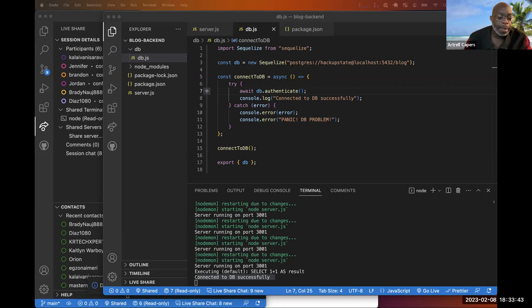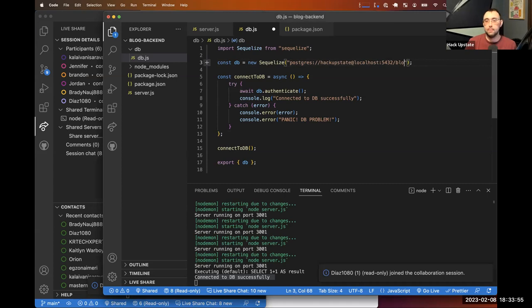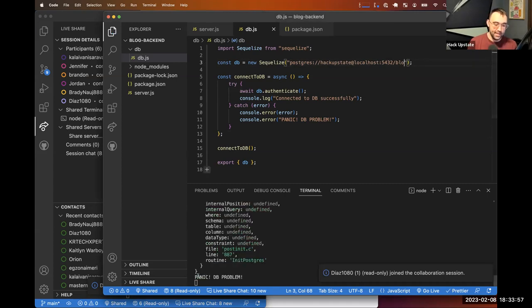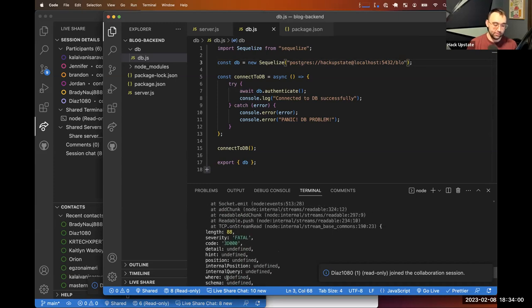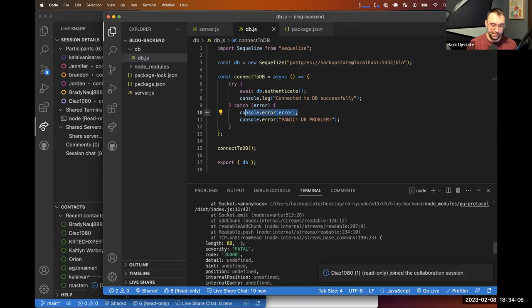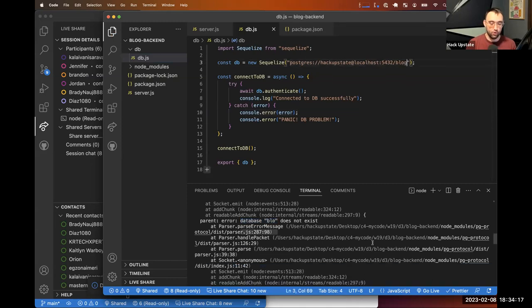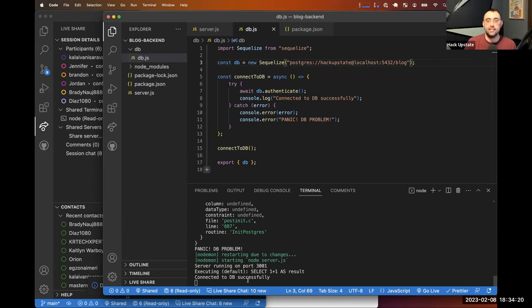Okay. Thank you. If possible, could you show us what would happen if we got an error? I just want to see how that would play out. Sure. So I'm going to connect to my blue instead of my blog. And when I hit save, we have panic DB problem. And then if you scroll up, you can see the output of our console error here. Is all of this information about the fatal connection. And if you scroll up even further, you can see database blue does not exist. So if I go back and put my G in there and always remember to scroll down to the bottom of the terminal, we get our connected to DB successfully. Thank you. Great question.